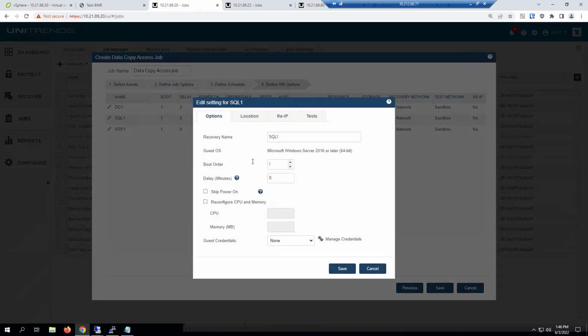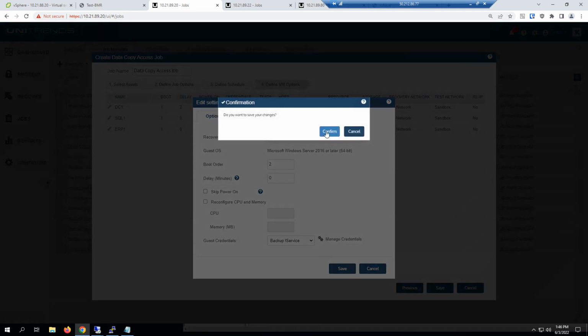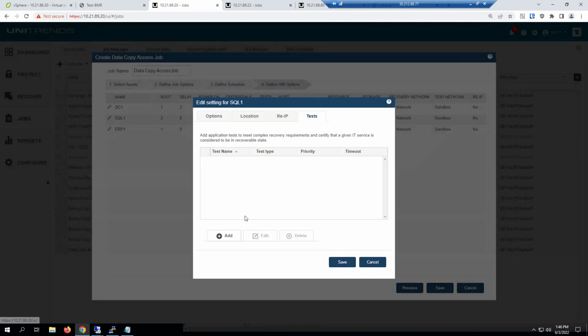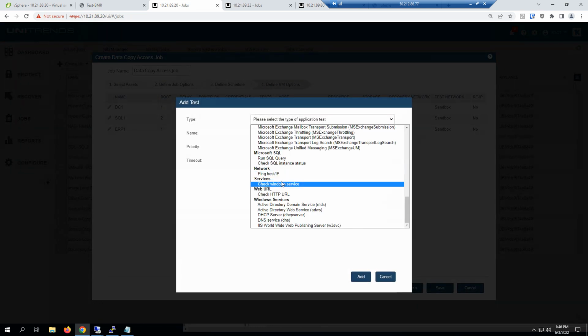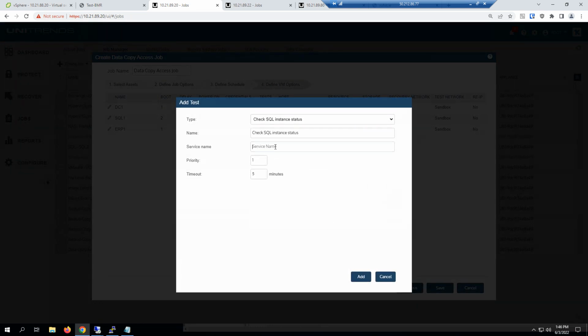My application server needs the SQL server to be up, but SQL needs Active Directory to be up in order to log in under the service account. Then I would again come to my tests, and I would define that I want to look for the SQL instance, MS SQL server. This is the default for most.